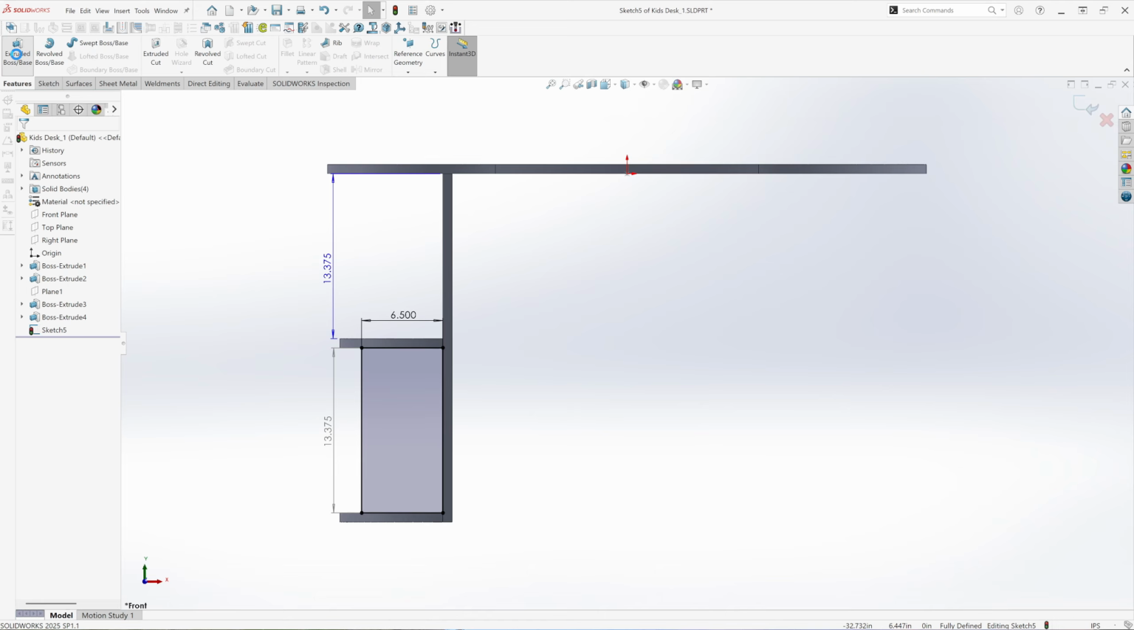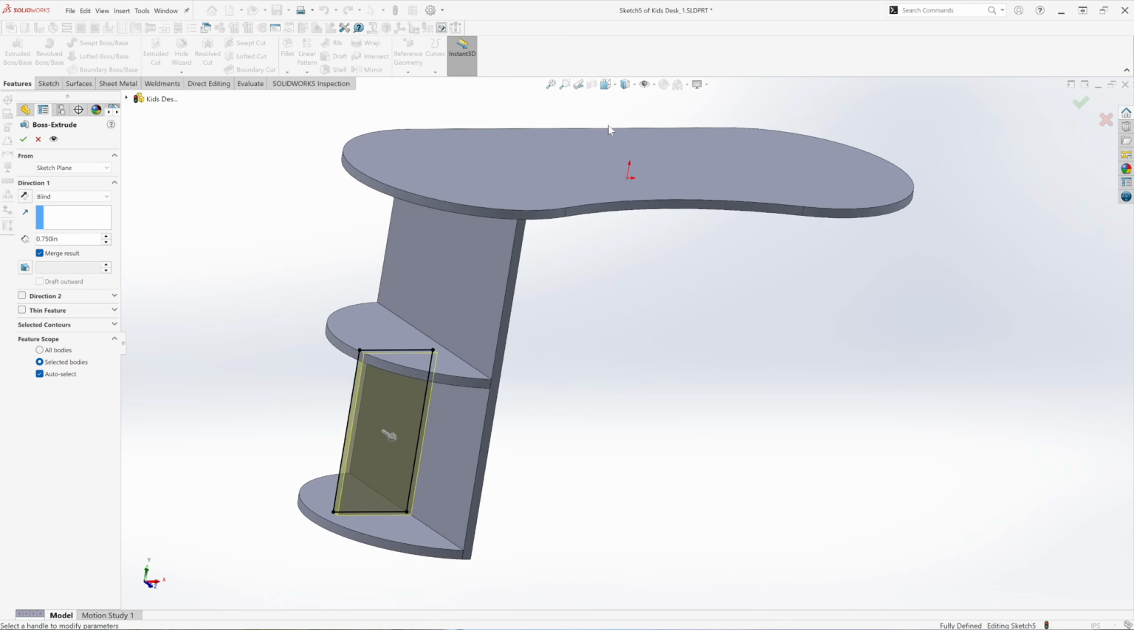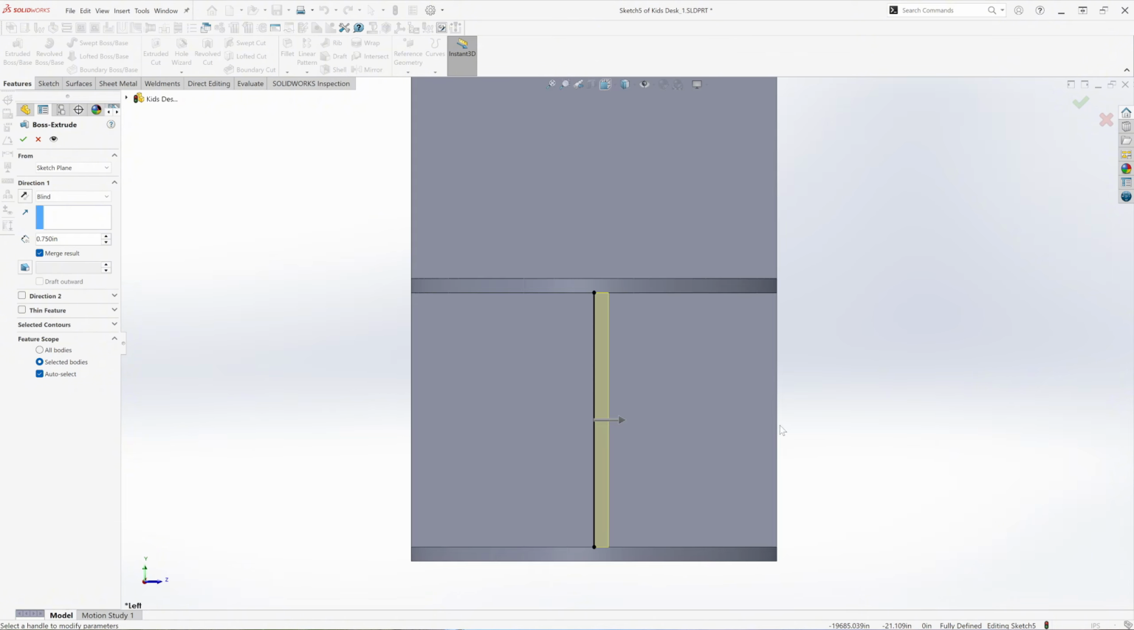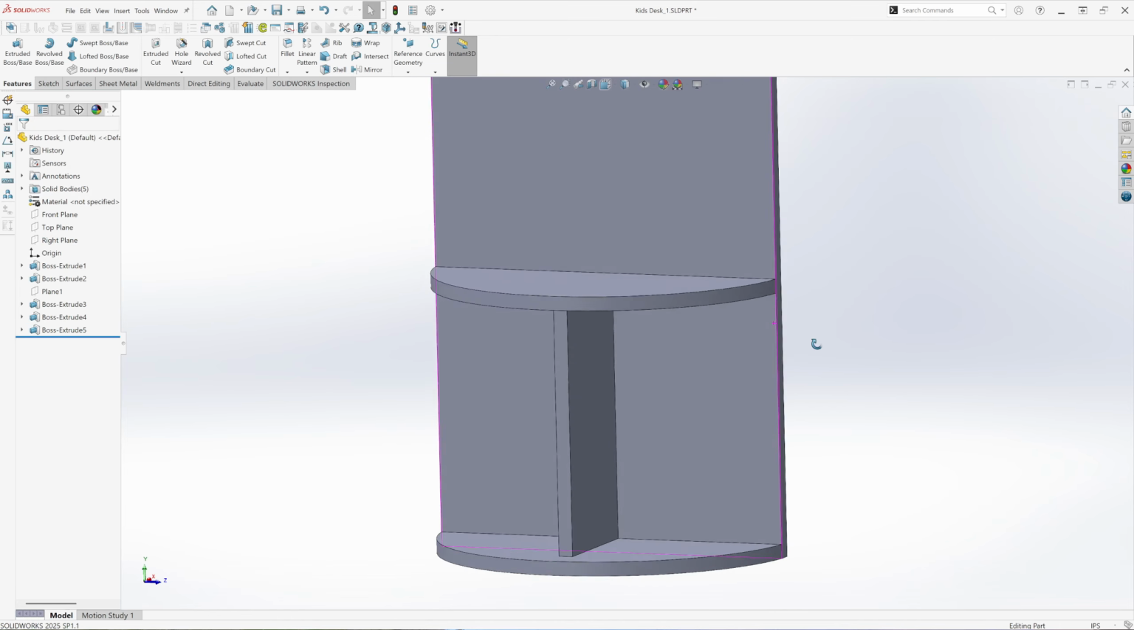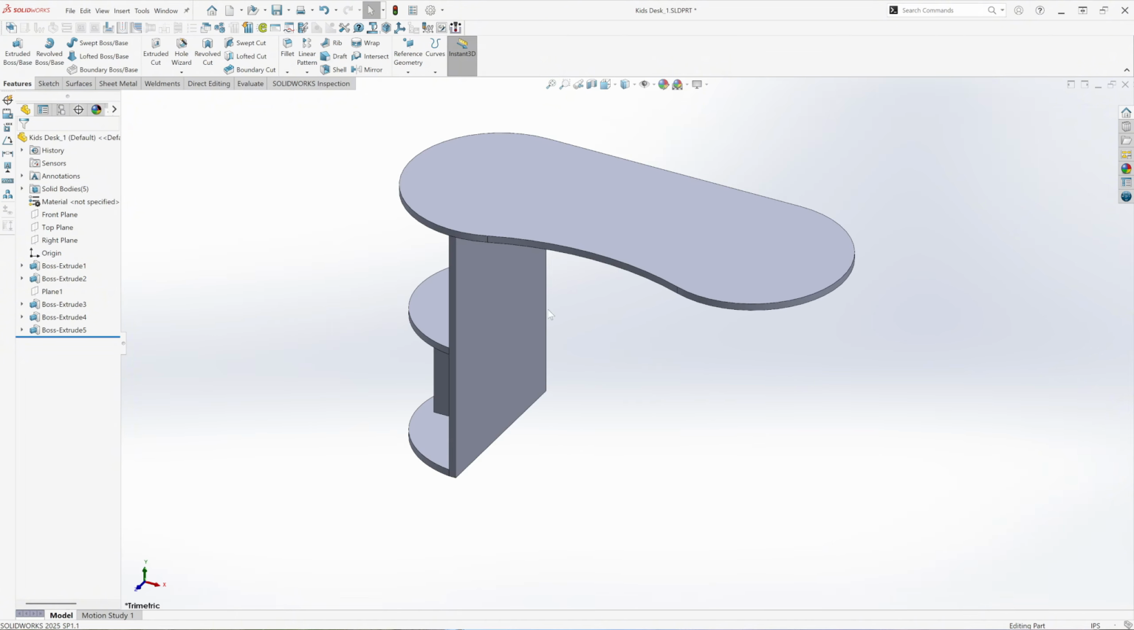Now we're going to extrude it, the material thickness, and we want to look at it from the left side. So it's going one way, we want it to be mid-plane, in the middle of the leg. Unmerge result, unselect merge result. Thickness is 3/4, that's what we want. And extrude boss extrude. So we got that part. And now we're going to draw our middle support for the desk.